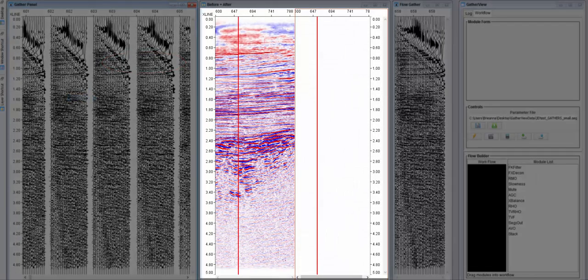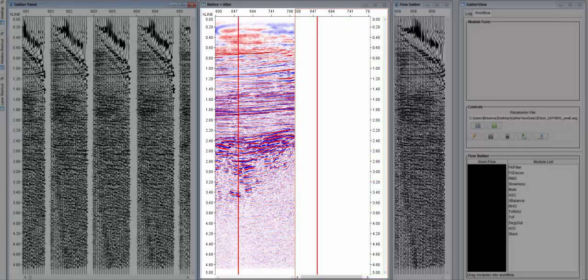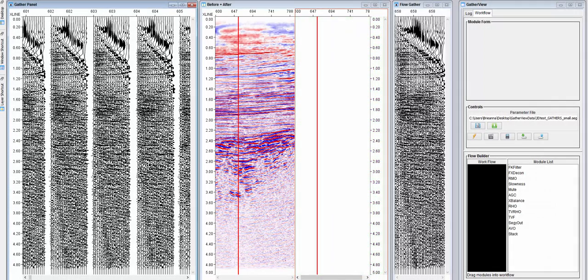In the middle is a window partitioned into 2 sections, the before GatherView QC stack and the after GatherView conditioning QC stack, which is currently blank. You will see in a minute why this is a very powerful tool, as you can easily compare the input stack versus the conditioned stack to see if you are gaining or losing your target events.